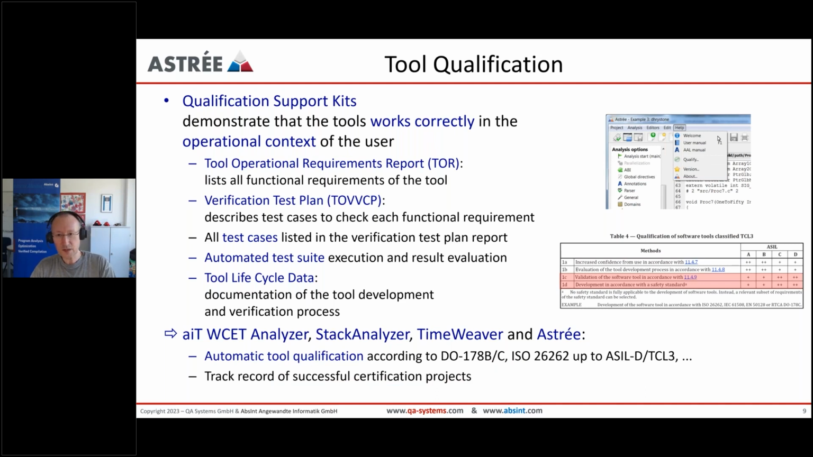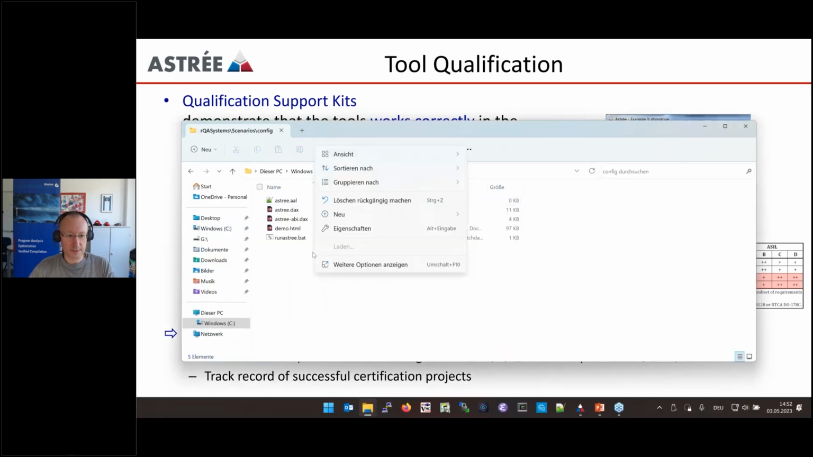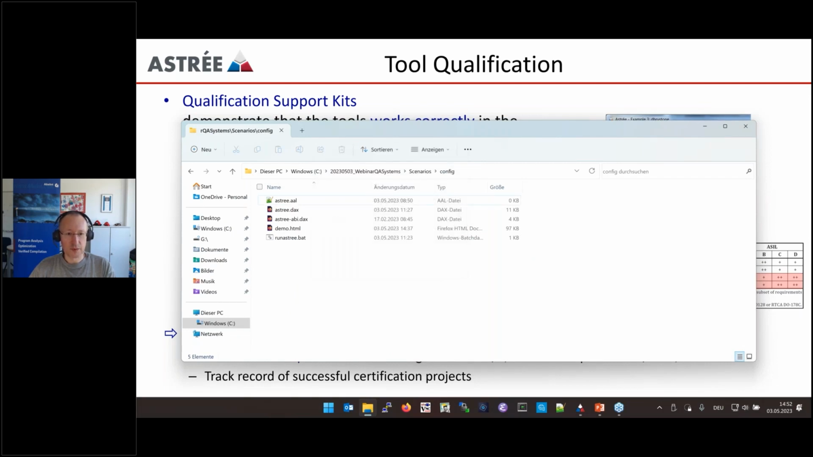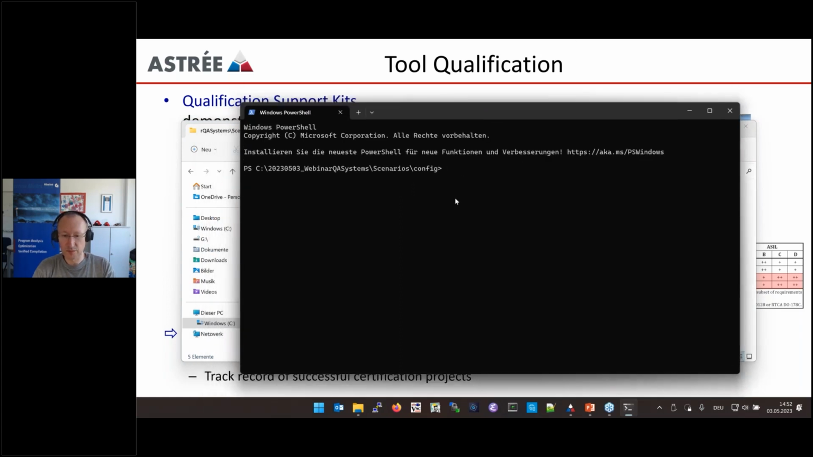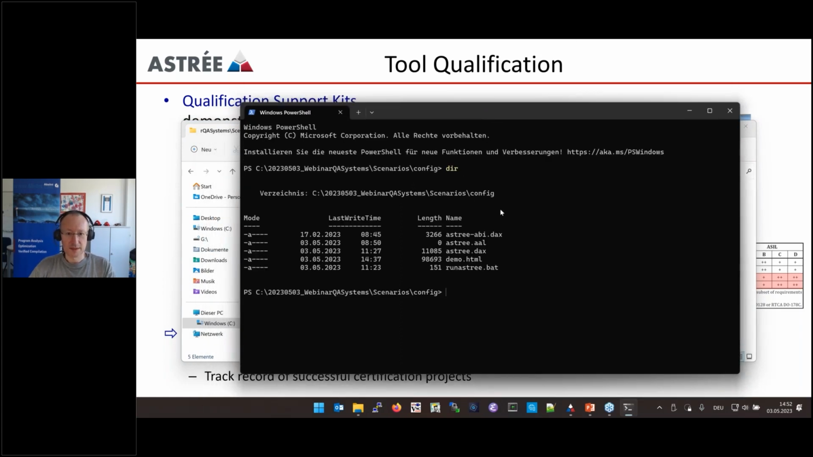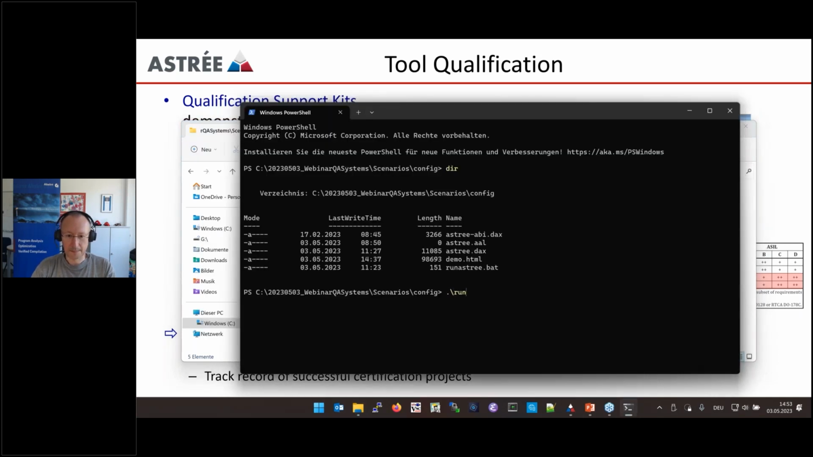Okay, so I have shown how to operate with the graphical user interface. Now what I quickly want to show is also the batch mode execution, because actually anything you can do from the user interface, you can also do from batch mode. So here in this folder, I have the XML configuration of the analysis, and I have a simple batch file I can just execute. So let's just do it.